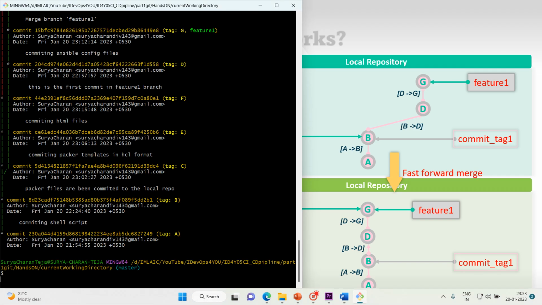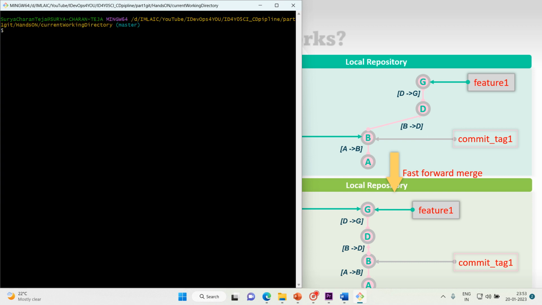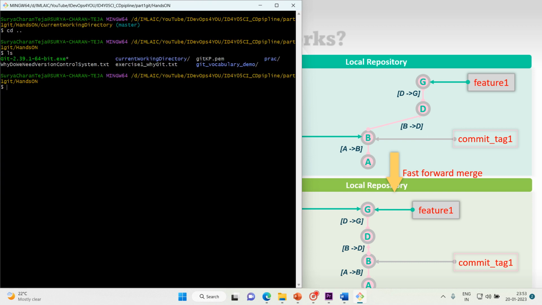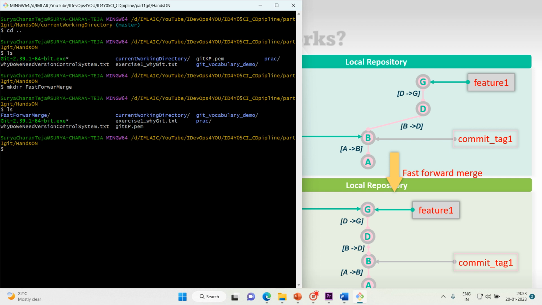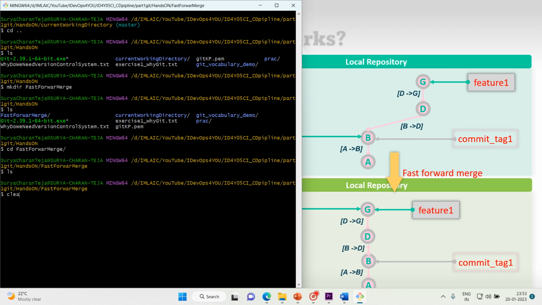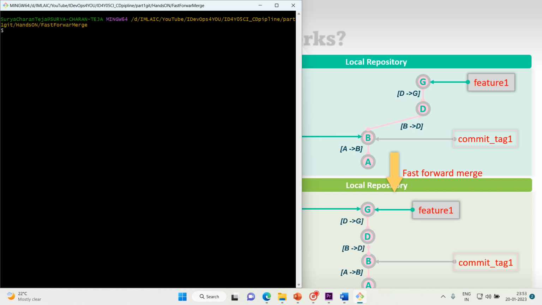So :wq, clear the screen, cd, get out of this directory, and I'm gonna create one more directory called fast forward merge. So cd fast forward merge. Nothing is there inside this. Okay, so now git status.